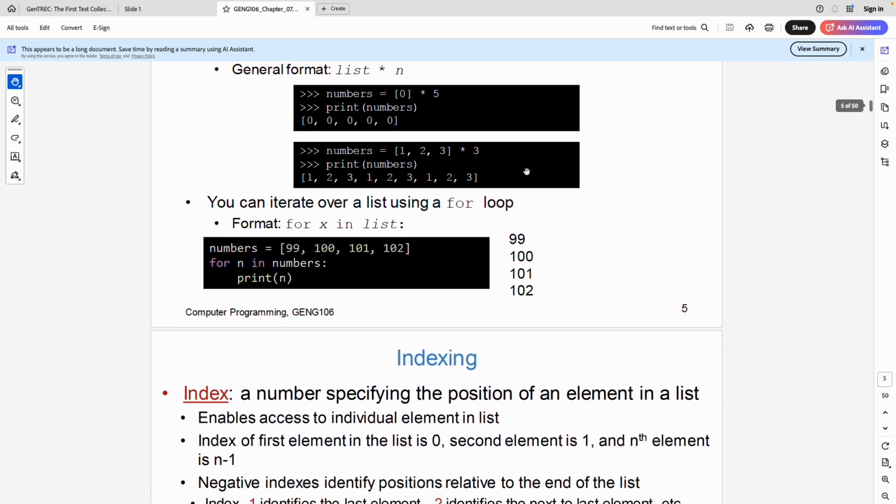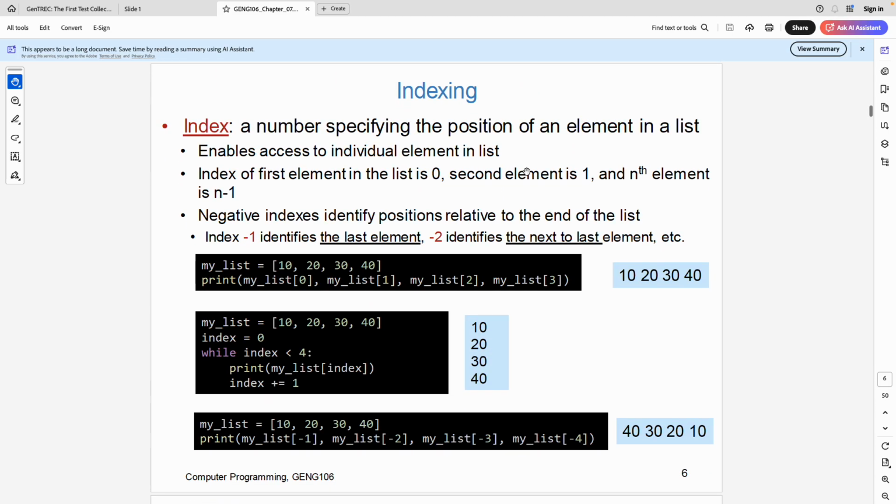All right, then let me proceed. The other one is the indexing part. This is important, and I really want you to know this part. It's easy to make mistakes here.